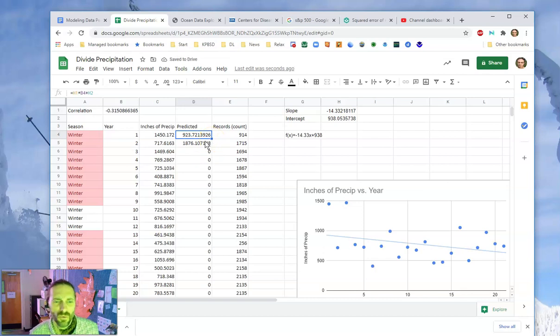Whoa, whoa, whoa. So that looks good. There was actually 1,400 inches of precipitation. I calculated it was 923. Then the next one was 717. It went up to 1,800. Weird. Now, if you have a bigger keyboard, you can type in F2, and you can see what happened here.